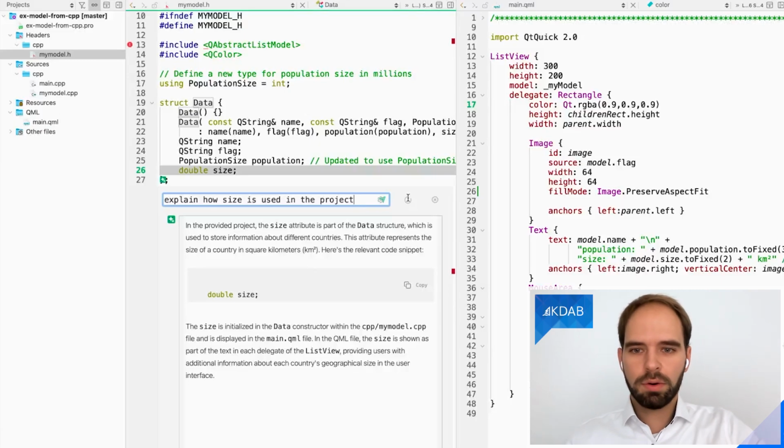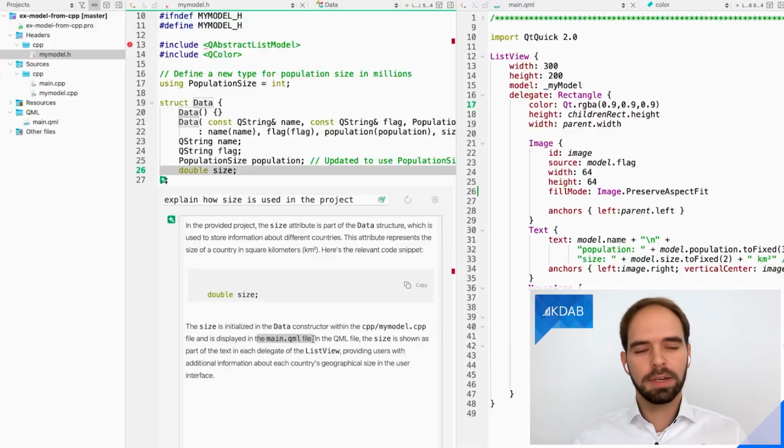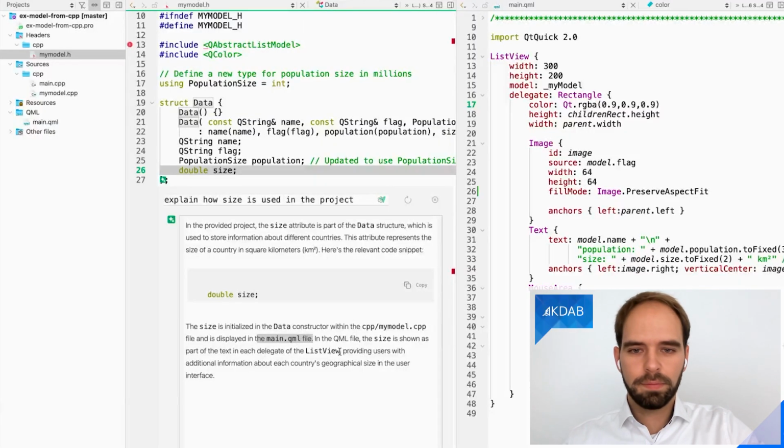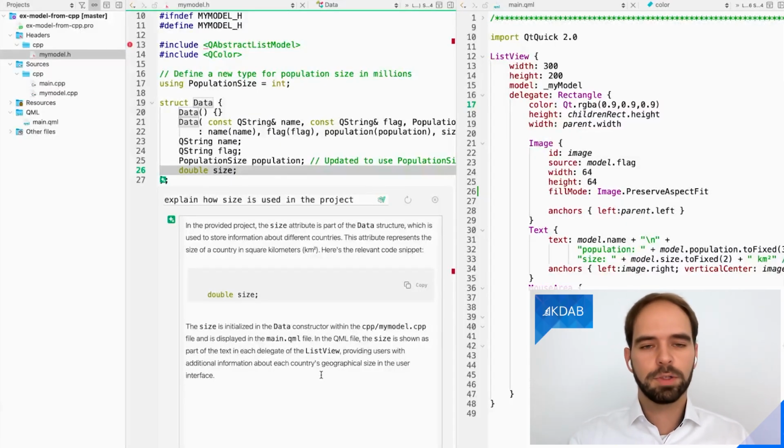Yes, so now we got a reference to the main.qml file, which makes me believe that it actually looked at the other files. It also describes what's happening there. So now I believe that it actually looked at the context, that is the other files, and gave a response based on that.